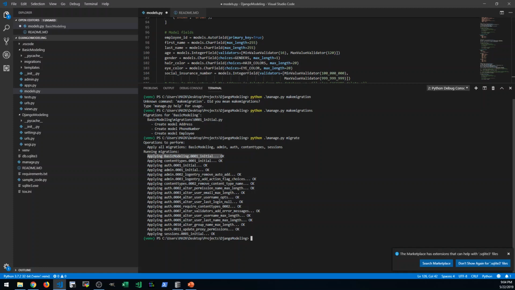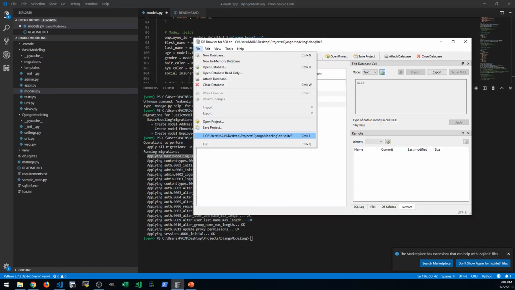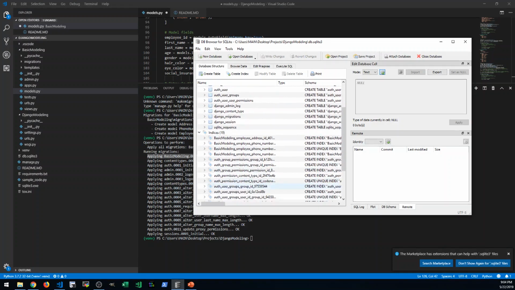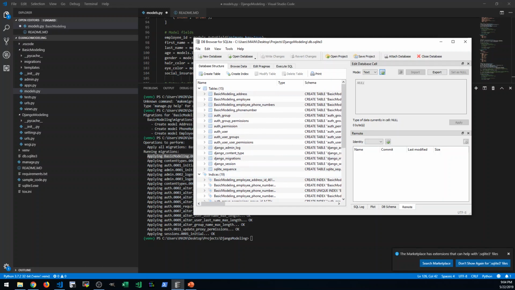However, up on the top here, we can see that our basic model initial migration has been run, and there were no errors. If we take a look at our tables now, after reopening it, you can see we have a whole bunch of tables and a number of indexes. The way Django creates tables is it names the table based on the class name and the package it came from. So from here, we can see that our basic modeling folder has an addresses table, as well as our employee and our employee phone number tables.